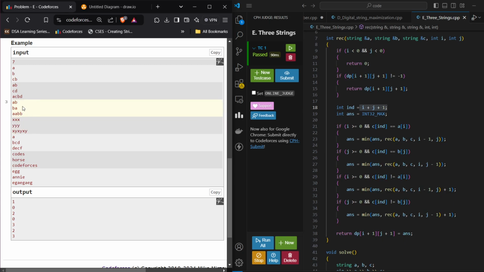In another, we have AB and BA. Taking A from A, taking B from B and replacing it, the count will be 1. Then taking B from A, B, then taking A from B and replacing it with some B, so 2. So finally the answer is 2.